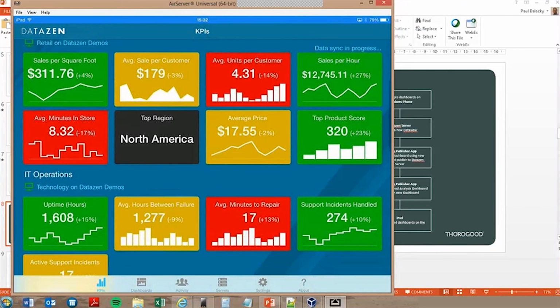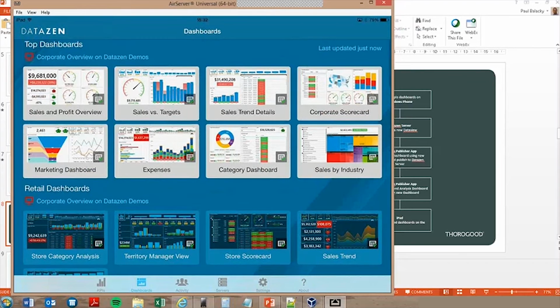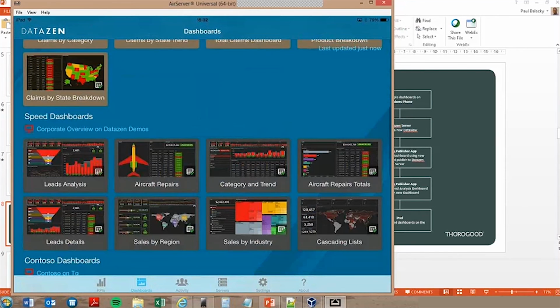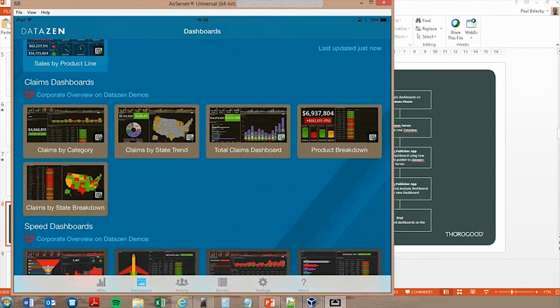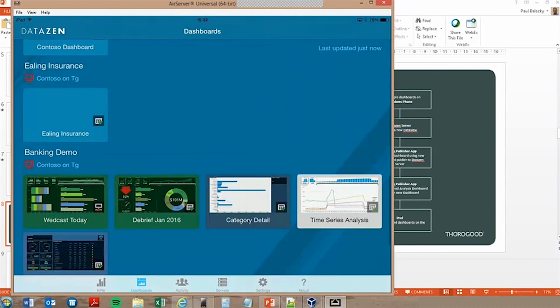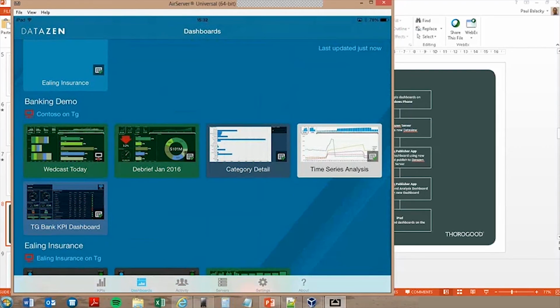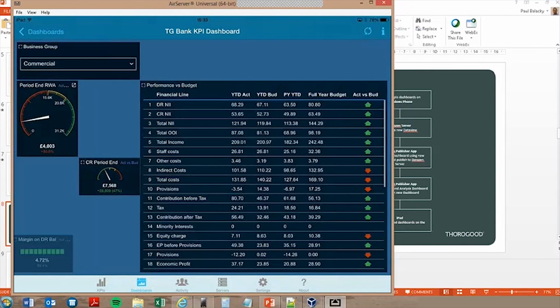So let's have a look at the dashboards on the bottom now. So this is on the iPad. I'm just scrolling up. These are all the ones that I'm scrolling through here. These are all from the Datazen site, so these are demo views that they've created. Let's just keep going up. We'll come back to that. There's the dashboard I've just created. Let's go through the TG Bank KPI dashboard again. Let's straighten up. Lovely. Okay.